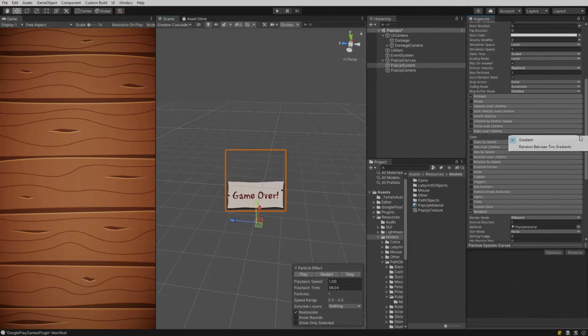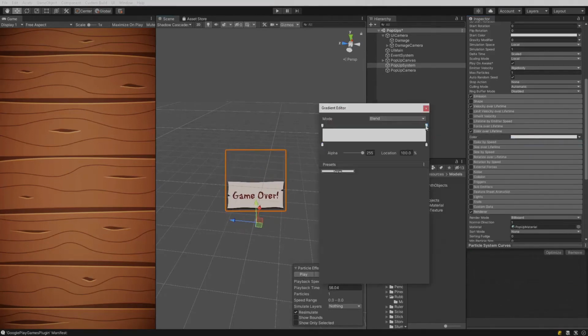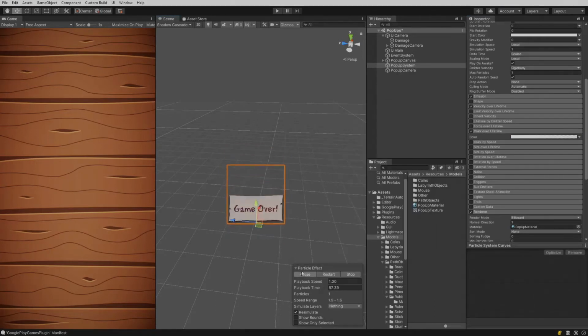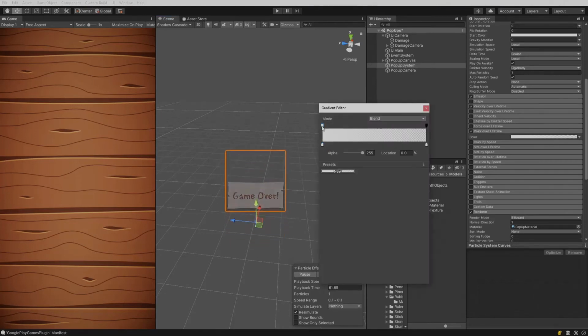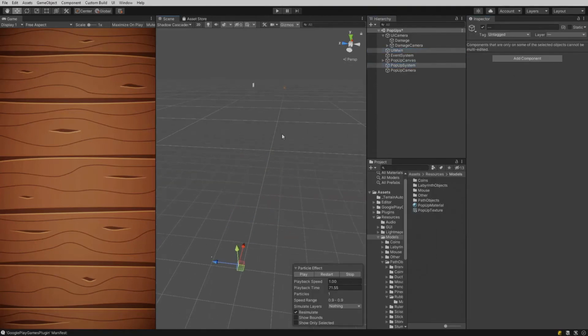Now here we can define a color gradient. Let's say we want it to fade away, so fully transparent at the end. It starts fading too quickly now. We actually want that only the end of the animation is faded out, so adjust the fade start to about 60% of the animation. Let's take a look in the game window at how the pop-up actually looks.